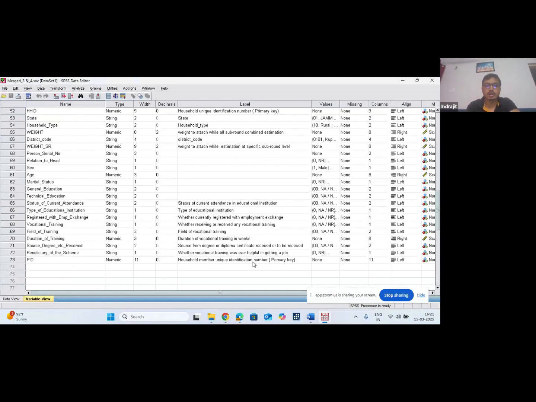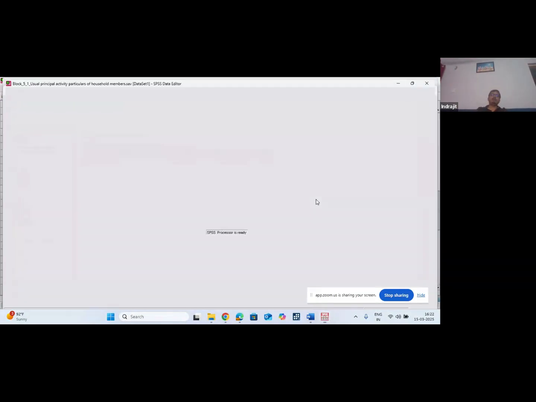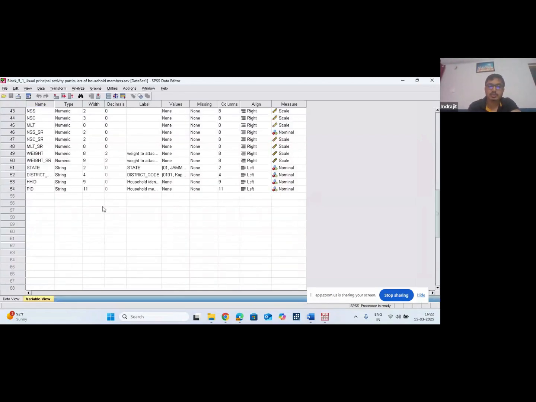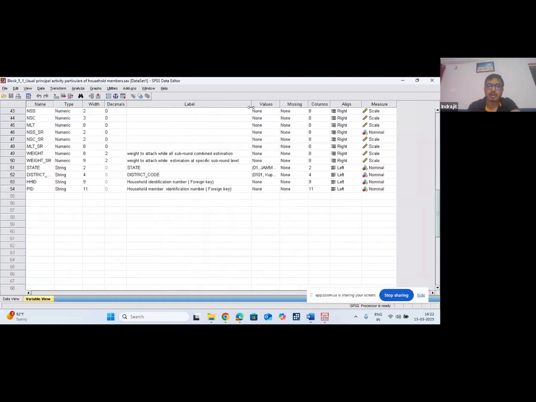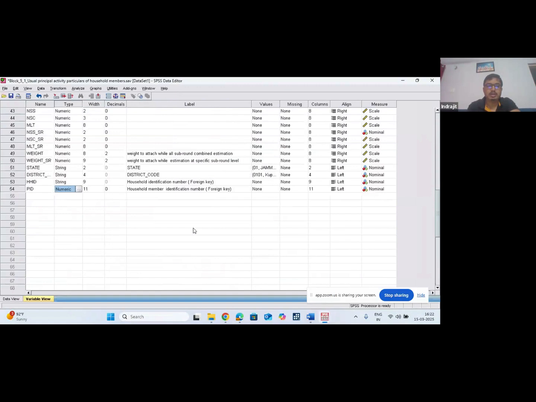So for block 3 and 4 we have already done this. Now with block 5.1, we have to perform exactly the same thing. The first task is identification of the key variable. The household member identification number, PID, is our key variable. It is string, so we are converting it into numeric. HHID is also string, we are converting that also into numeric, and then we are going to save it. So save is going on.